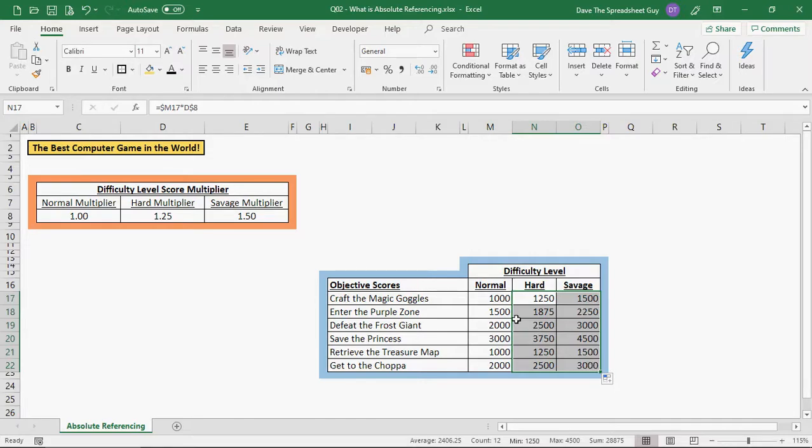Let's give it a little test with Save the Princess. Click in this cell here and hit the F2 button. I'm expecting it to look at the score, which it is, of normal, and it's looking at the hard multiplier. And if we do the same for Savage on Save the Princess, hit the F2 button, it's looking at the normal score now, which is what we want, and it's looking at the Savage multiplier.